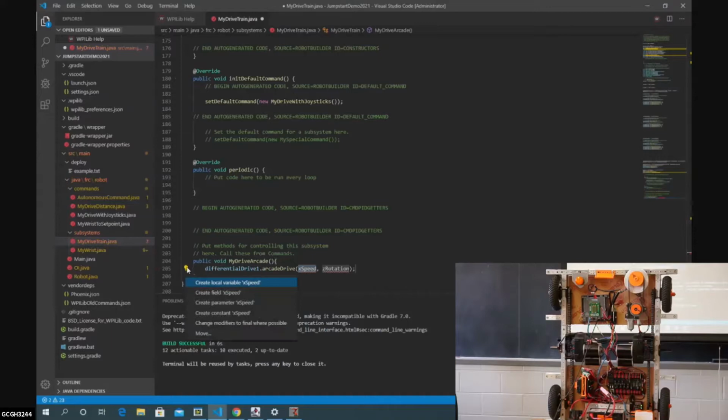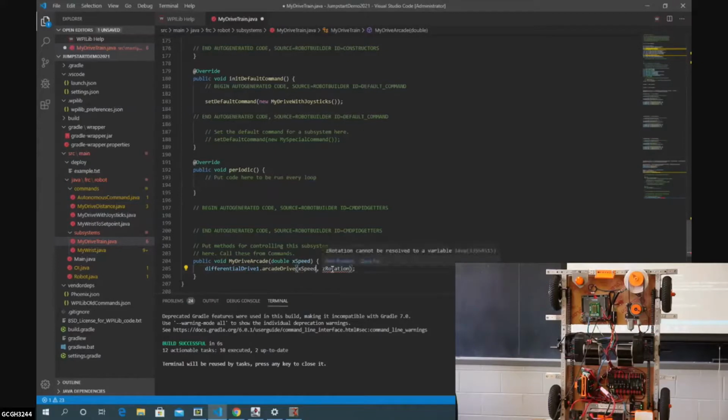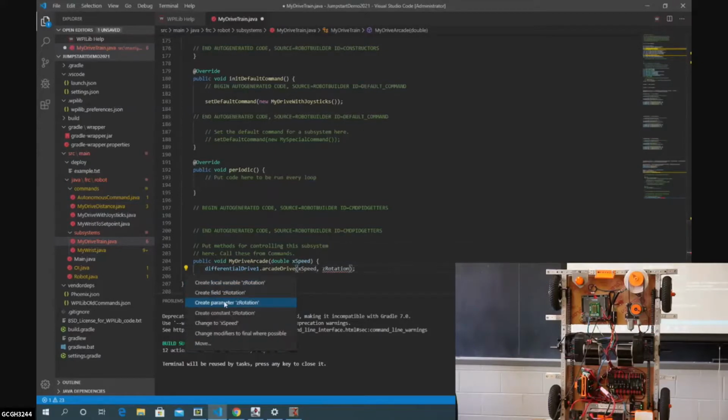We can create a local variable, a field, a parameter. A parameter is what we think we need. We want to input some stuff. So we'll create a parameter. It'll automatically create a parameter of double type speed, or speed with a double type. And the same thing with rotation. And that's it for this method here.